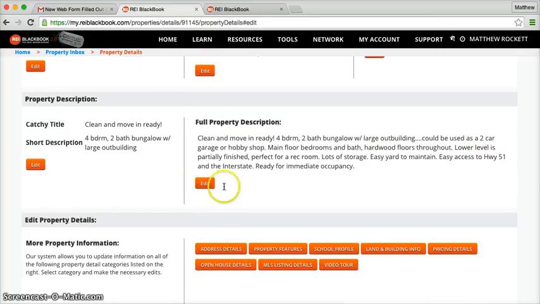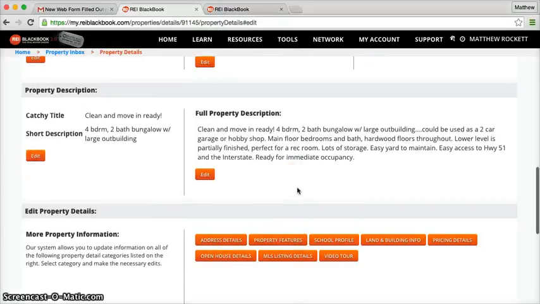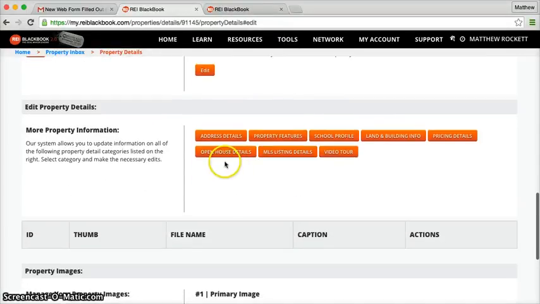So save that. I'm going to go back into my instructions here. Now we need to update the edit property details section. So there's a few categories. We want to do the property features, the school profile, the land and building info, and the pricing details. So we'll scroll down a little further here, and we can see here are the different options.